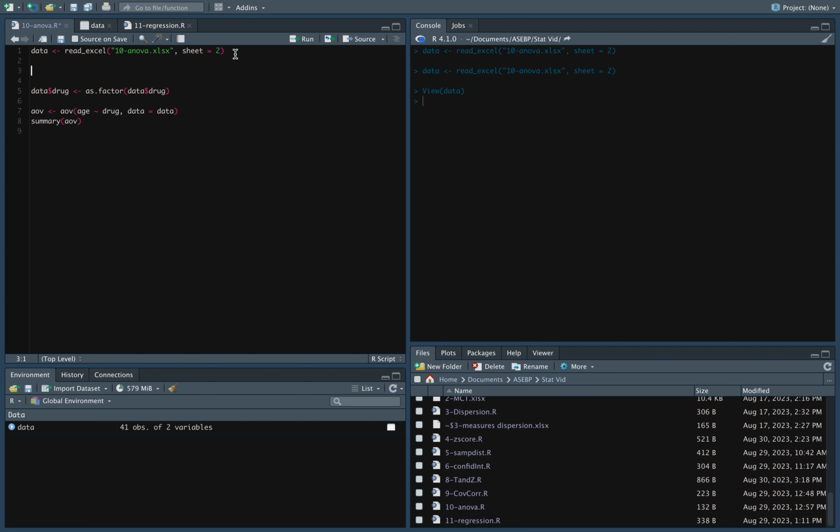Because if we run a structure on drug in our data, we'll see that it's just numeric. Because it's only numeric, R doesn't recognize the 1s, 2s, and 3s as being 3 separate groups, it just recognizes them as plain numbers. And so the ANOVA won't work.